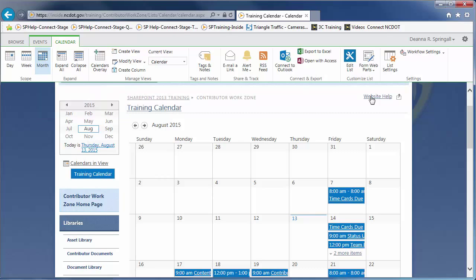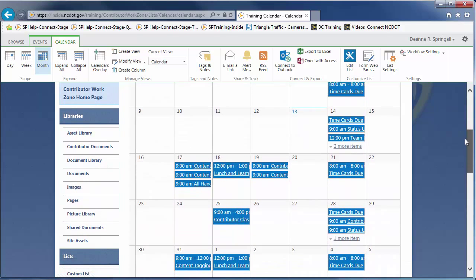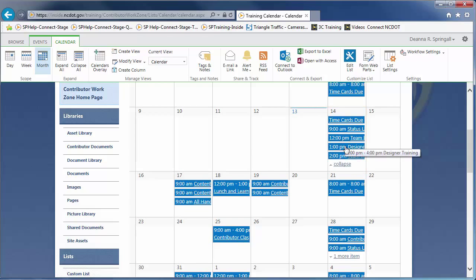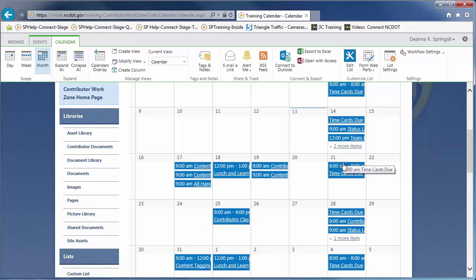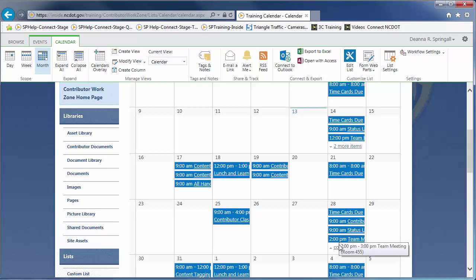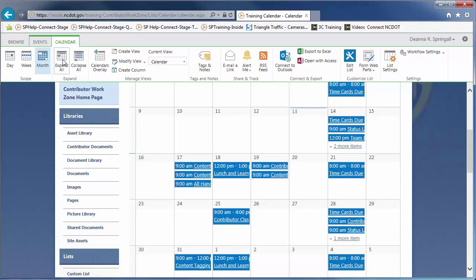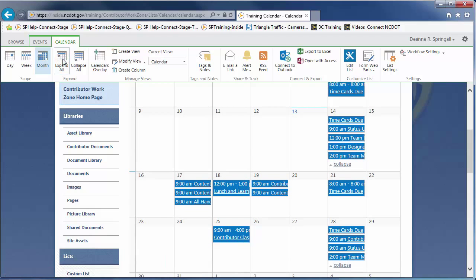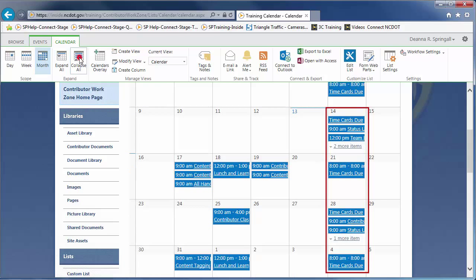A second option is to collapse or expand days so that all events are visible. For example, on the 14th, you see 3 events listed with a link for 2 more events. Click that link to see all the events, and click Collapse to return to the compact view. The 28th also has more than 3 events. Use the Expand All command to expand all of the dates with more than 3 items, and the Collapse All command to restore them to the compact display.